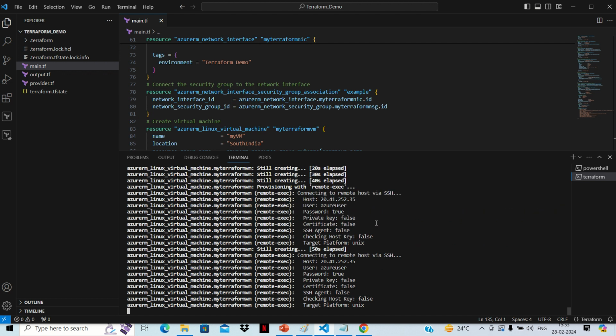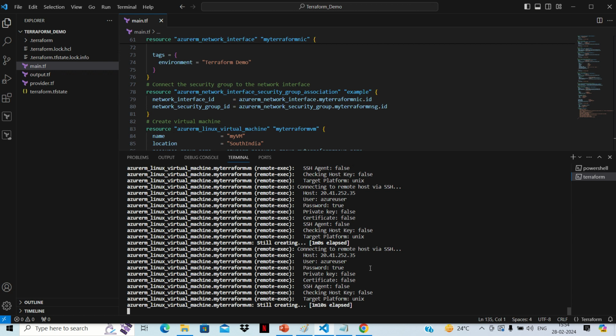Here we can see that it is connecting to our remote host. We can see the host IP, the username and the password mentioned here. It is trying to get connected, so it is making certain connections. Once the connection is successfully done, then it will perform the commands that are written.